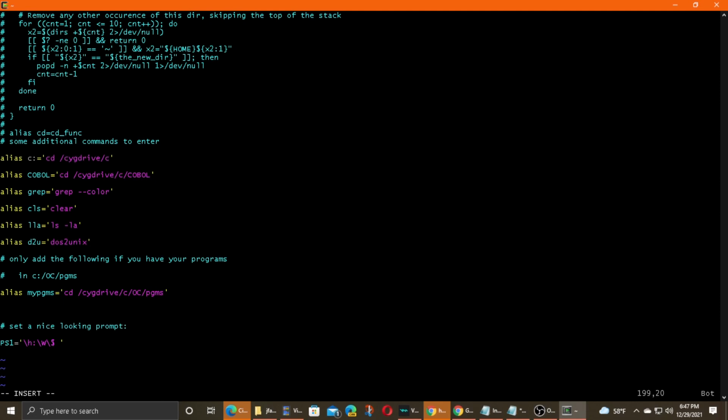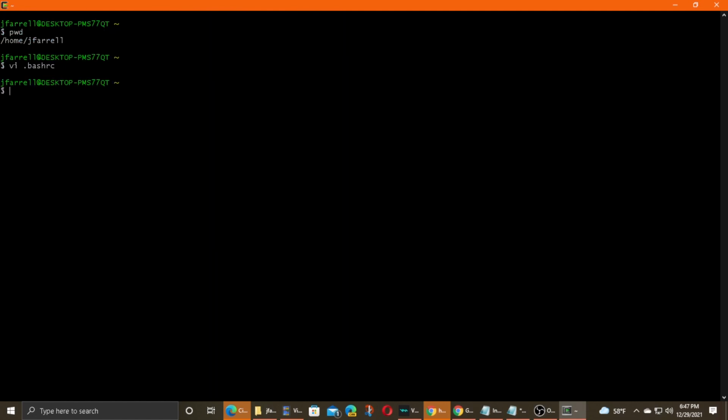So if I hit the escape key now, that's going to get me out of insert mode. If I do a shift colon, then down at the bottom you'll see the colon appear. You say write quit. Exclamation point means to save the file, all my changes. All right, so let's get out of this.